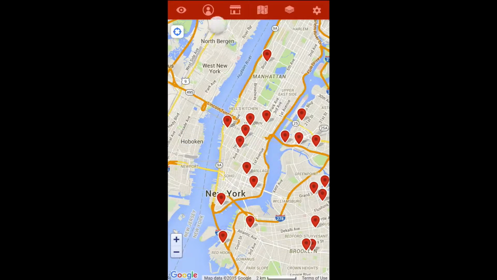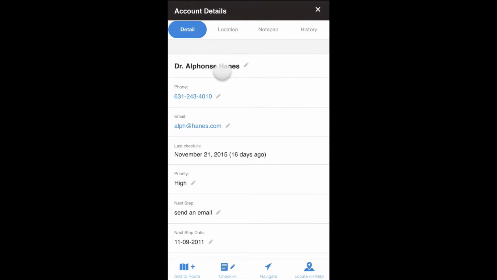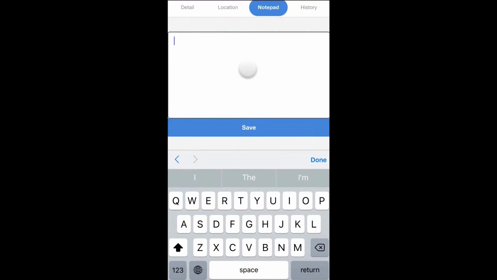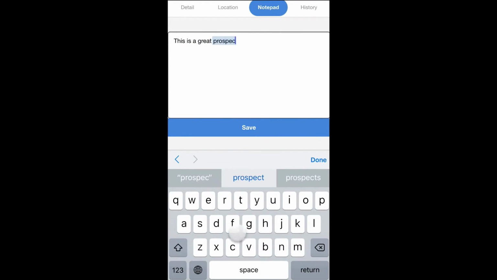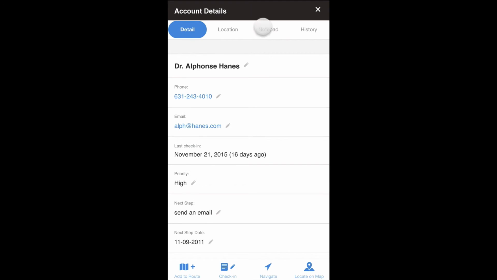First, you can either click on a point on the map, or you can click on the accounts button at the top and choose the account or search for the account that you want. Then just click Notepad, and the notepad comes up where you can take your notes. You can tap on your note and write out your note, and then just press save and exit out back to your map.